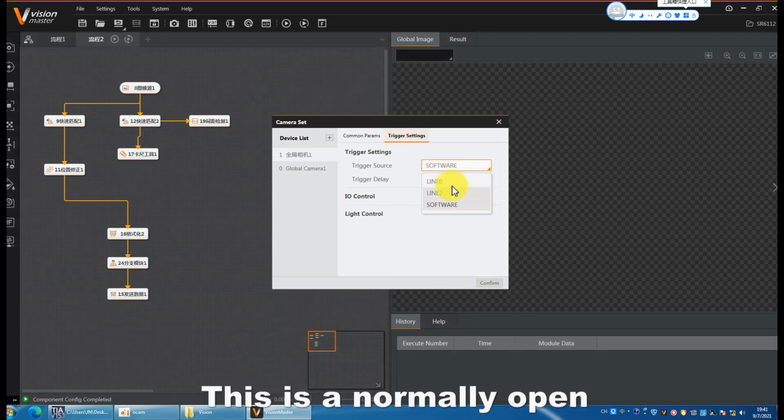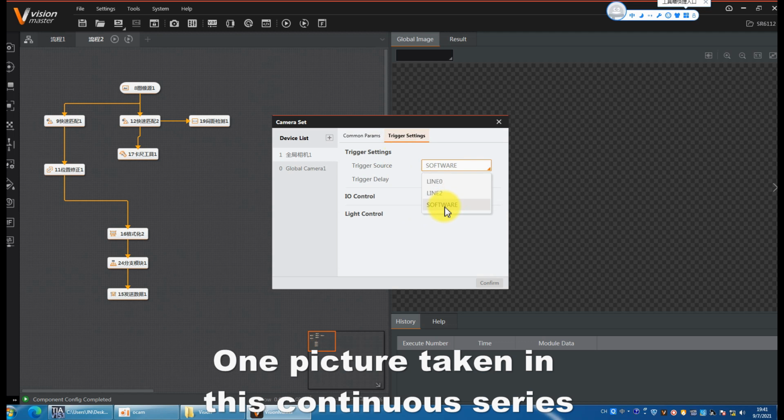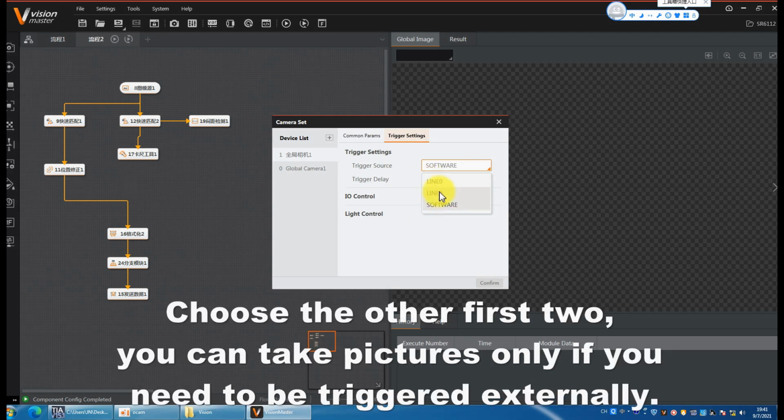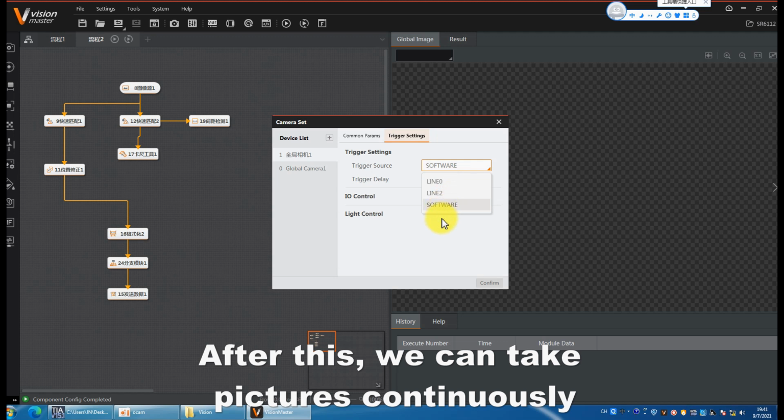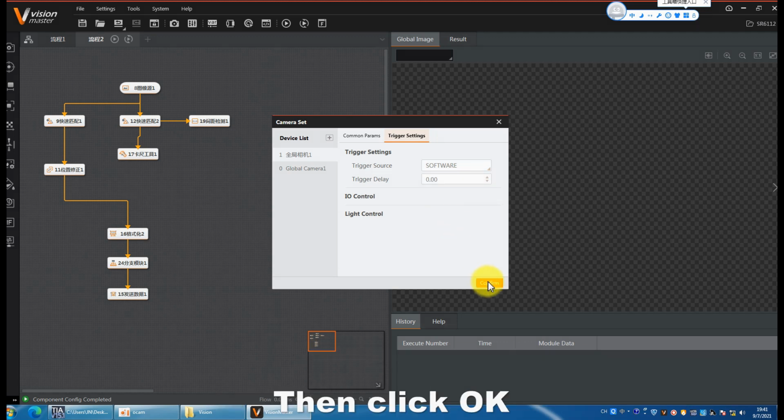This is normally open. One picture taken in this continuous series. Choose the other first two. You can take pictures only if you need to be triggered externally. After this, we can take pictures continuously. Then click OK.